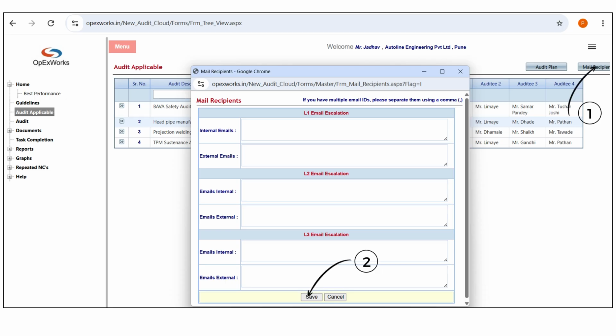You may provide multiple email recipients by separating them with a comma. To enter the list, position the mouse cursor in the respective text box and type. The mail recipients are grouped into 3 levels: L1 for plant operating teams, L2 for plant management team, and L3 for senior management. After providing email recipient lists for L1, L2, and L3, save this data by clicking the Save button as indicated by arrow 2.